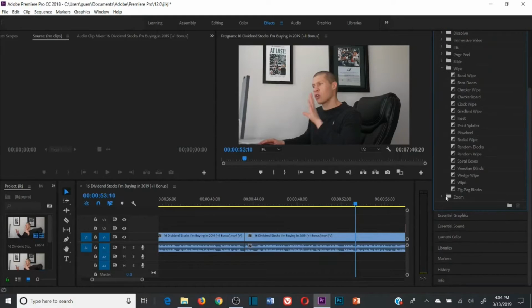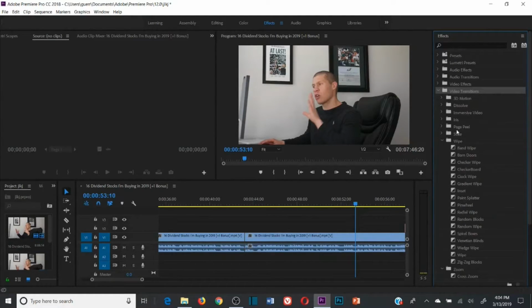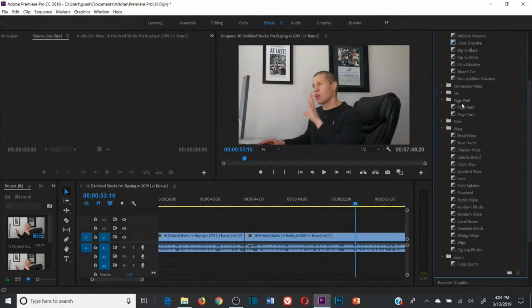Or maybe you want it to zoom in for your transition and have a cross zoom. Or maybe you want it to dissolve into the next section. So what you can basically do is click these. You'll see that cross dissolve is what it's actually set at right now. But hypothetically, let's say we wanted a page peel. So let's go page peel right here.